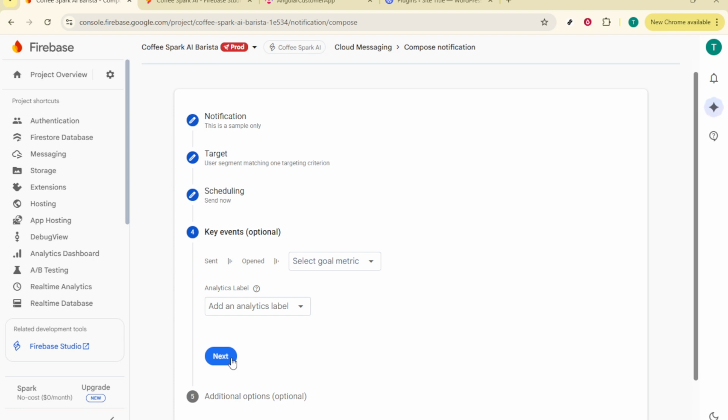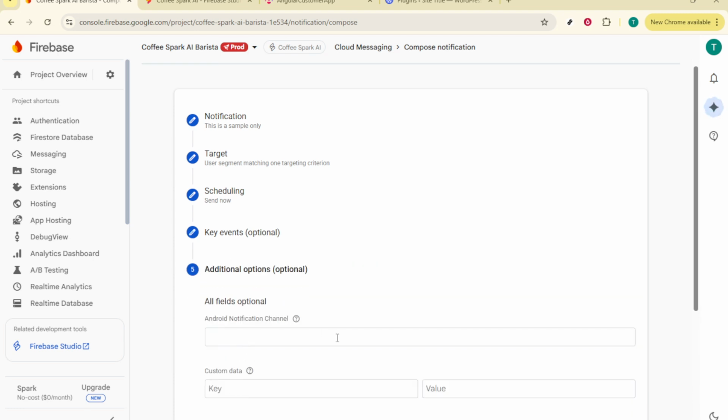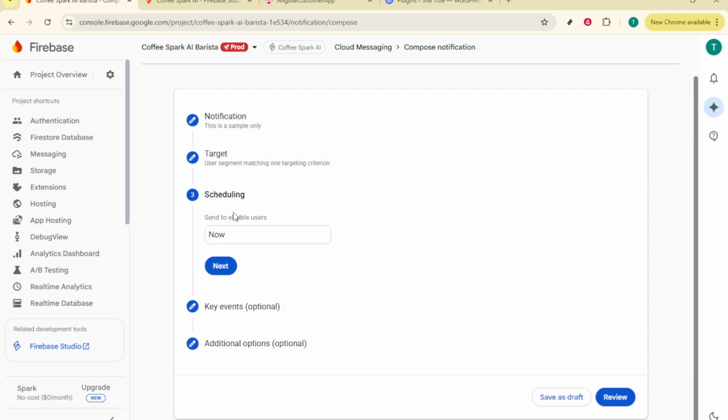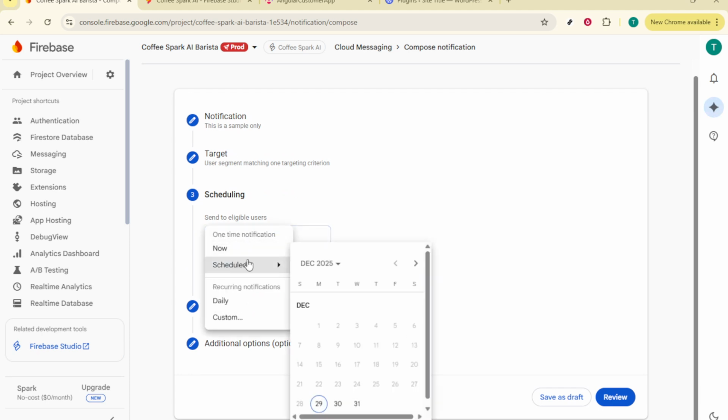When your audience is set, decide when to send. You can send the notification immediately for time-sensitive updates or schedule it for later. If you schedule, double-check the date, time, and time zone so it arrives when it's most relevant to your users. Consider your users' likely local times to avoid sending during off hours.